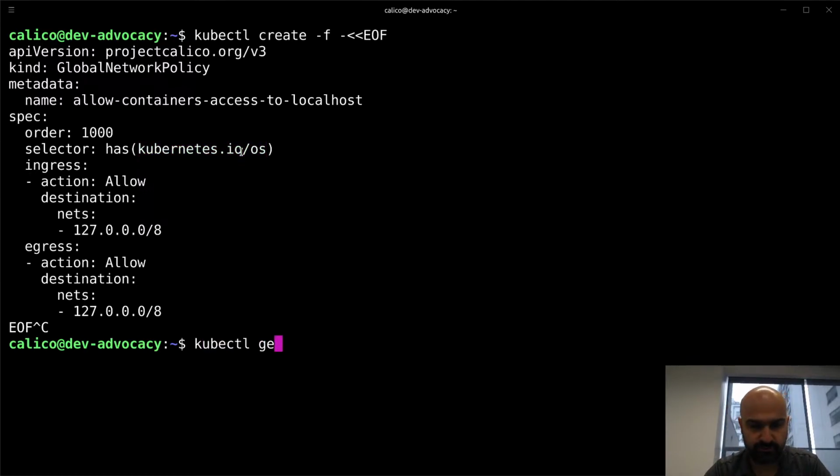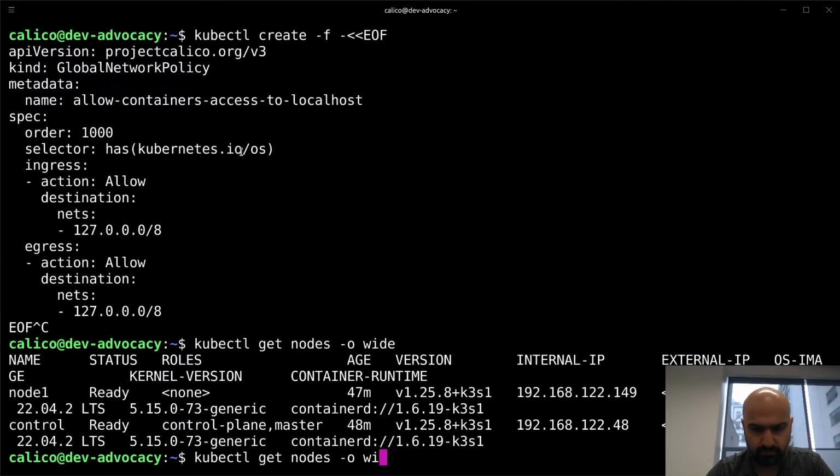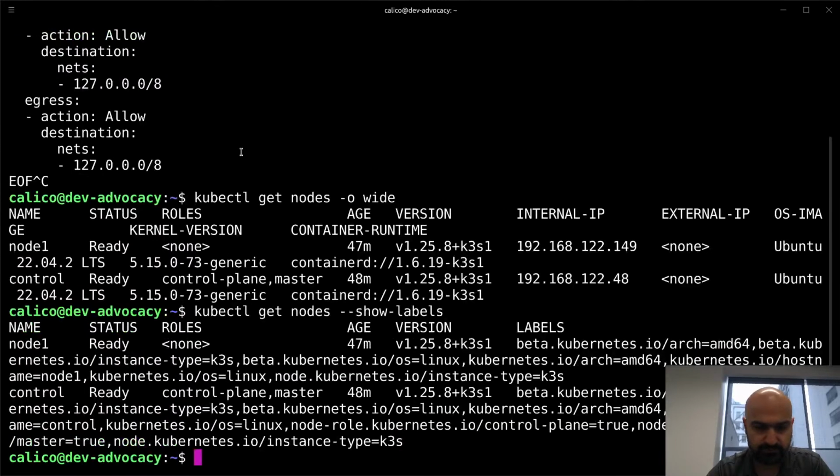Let's do kubectl get nodes -o --show-labels. All right. So here there is beta.kubernetes.io, kubernetes.io, and kubernetes.io/os. So this one found it. It took some tries, but found it.